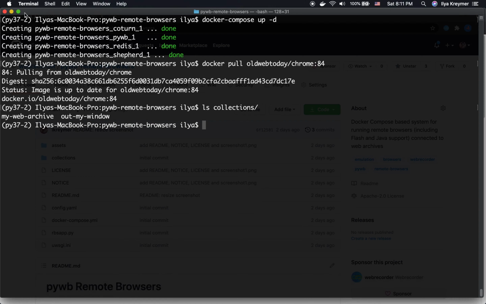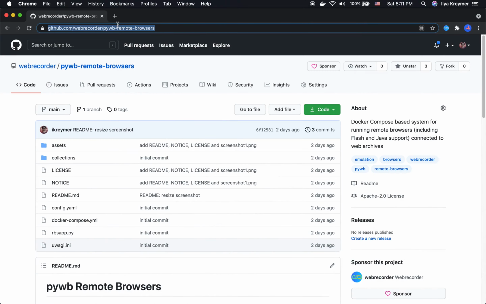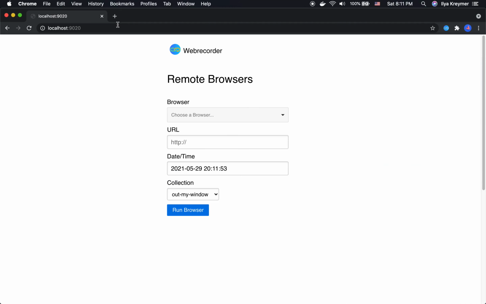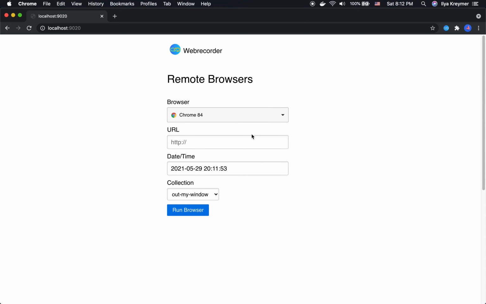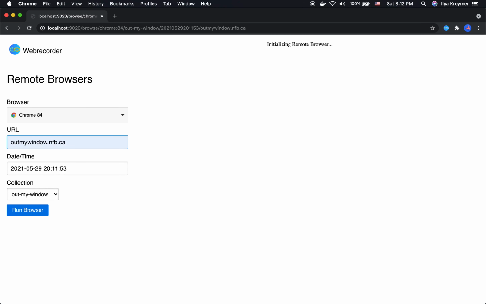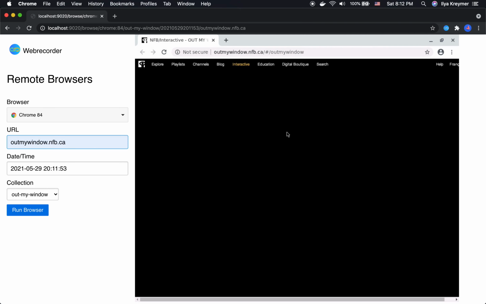And then I'm going to go ahead and switch to Chrome. And this is the remote browser system running on port 9020, which is a default port. From here, I can select the browser that I would like. In this case, I have quite a few browsers, but if you just pull down Chrome 84, that would be the only option. I have my collection, and then I can simply choose the URL and press enter. And yeah, so the remote browser will then start in an iframe, and it's immediately interactive.